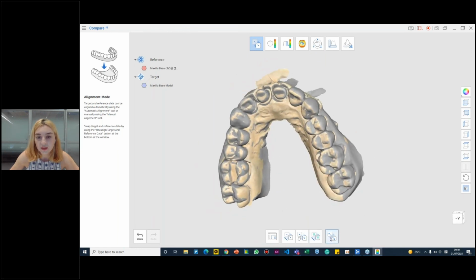So how did you do that? I'm sorry. What did you click in order to do automatic alignment? Just that one there at the bottom. Okay. Yeah, automatic alignment.